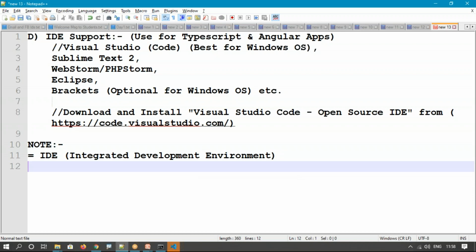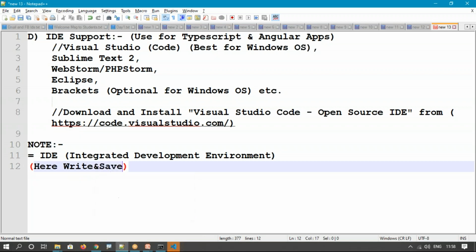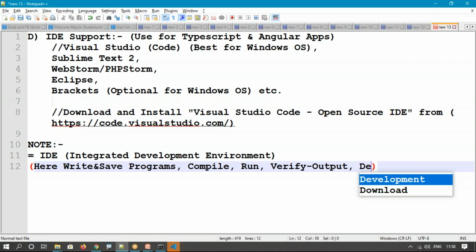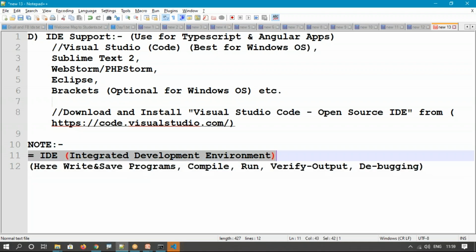Here we can do multiple things. We can write and save programs. We can compile them. We can run them. We can verify output also, and we can also do debugging. So all these things can be done in a single software. That is what we call an IDE, Integrated Development Environment.